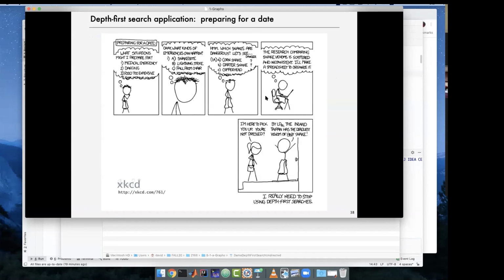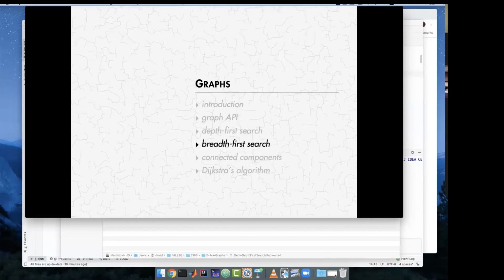There are other applications. So here's another application. I'll let you read that on your own, so we don't have time for that. Now, breadth first search is the next thing.